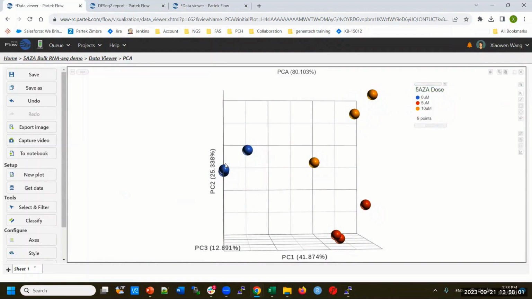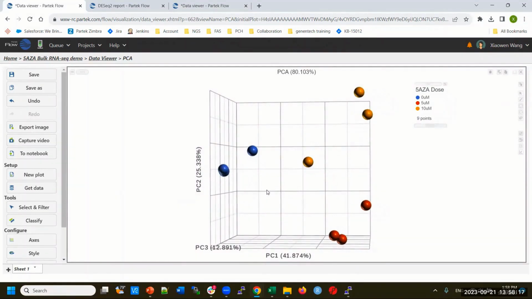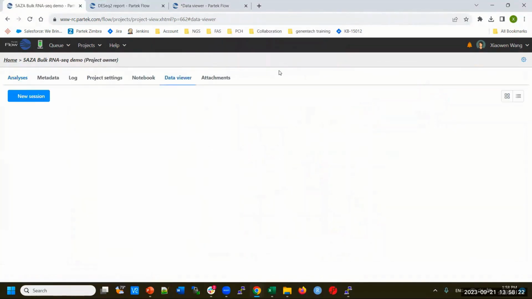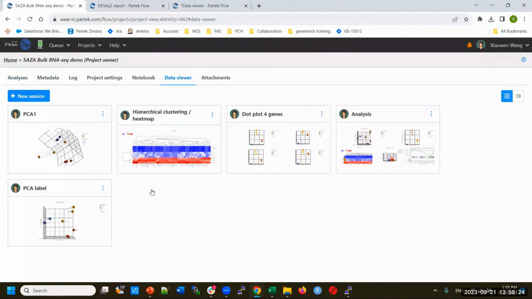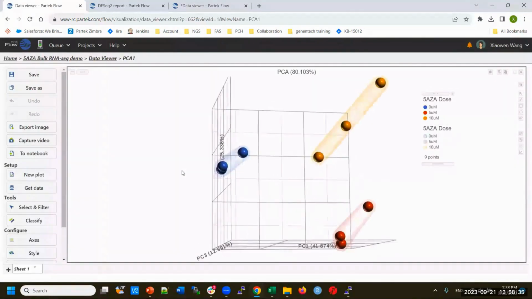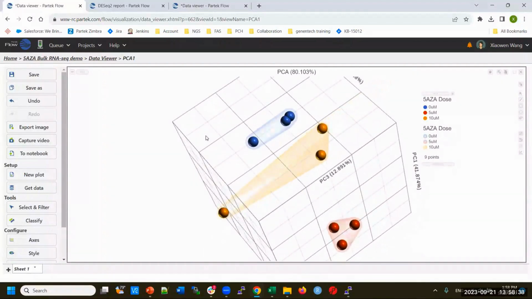And I can see this is my control samples. And this is a 10 micromolar. This is a 5 micromolar. So you probably will see more genes showing difference between 5 versus 0 than 10 versus 0. That's from this big picture. You can save it. As you can see, once you save the data session, they will be displayed over here. If you share your project with your colleague, you can tell them, okay, can you take a look at my PC1, this data viewer, and that will show it right as when you save it.